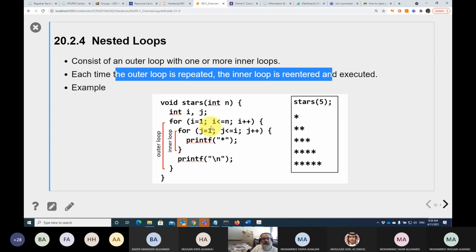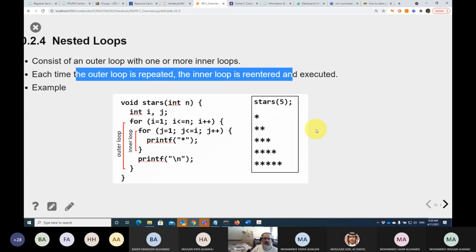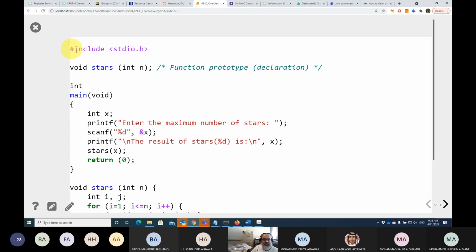So now when I go for i equal 2, j starts from 1 and j less than or equal to 2. So this will be repeated twice. So I will print 2 stars. And then, of course, I will go outside this for loop and I will print the backslash n and basically I will continue. So it's exactly the same thing.